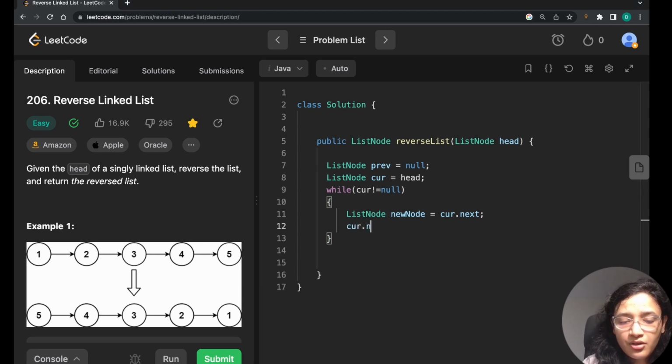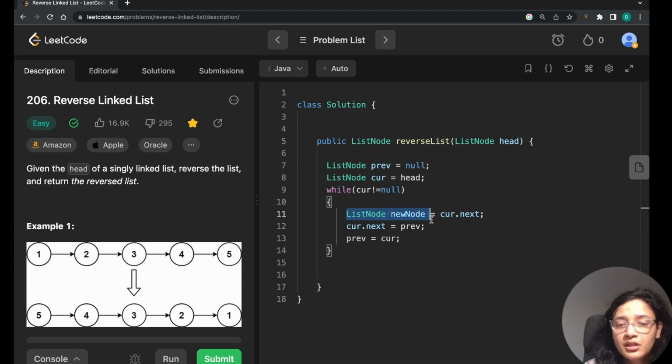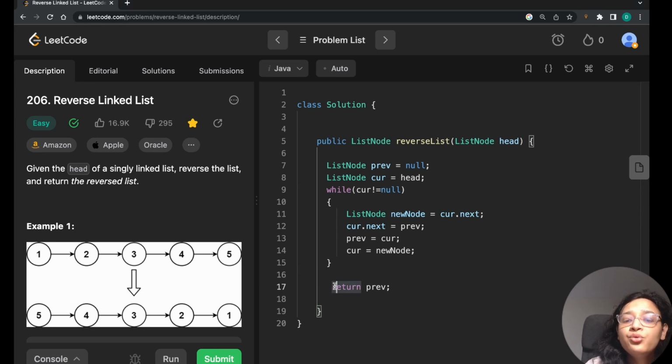After that is done, what is the next thing you're going to do? You're going to give current.next the value of previous, right? After that is done, previous is going to be updated to current because here we have finished the reversal part. So now we are going to say previous is equal to current, current equal to your new node. You keep on doing this until the loop ends. Finally, you just need to return the value of previous because that is where the new head of the linked list is going to be stored.